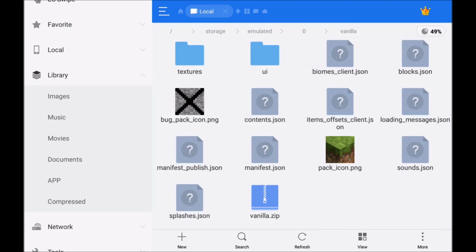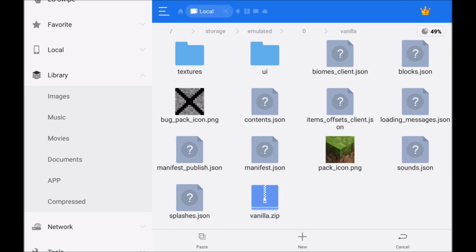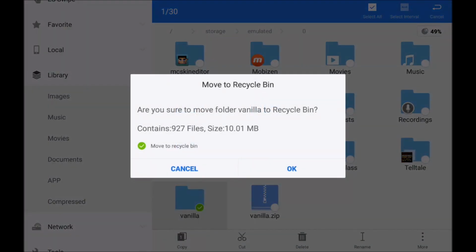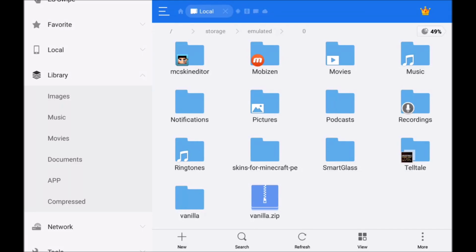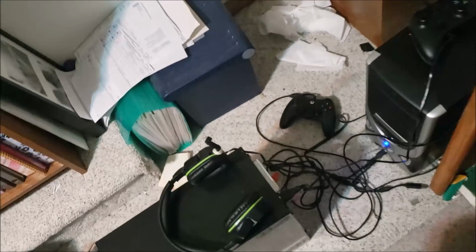Then tap and hold on the zip file, press cut on the bottom of the screen, press the zero near the top of the screen, and then tap on paste again. Now you can delete the vanilla folder by tapping and holding, then pressing delete at the bottom of the screen. Uncheck the recycle bin, then tap OK, and the folder should be permanently deleted. Next, connect your device to a computer, which you should be able to connect with their charging cord.